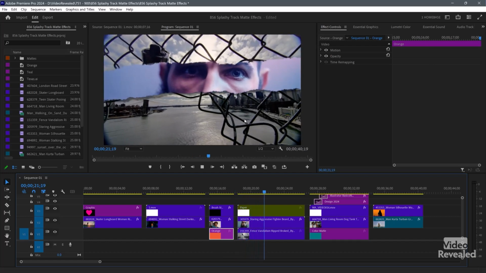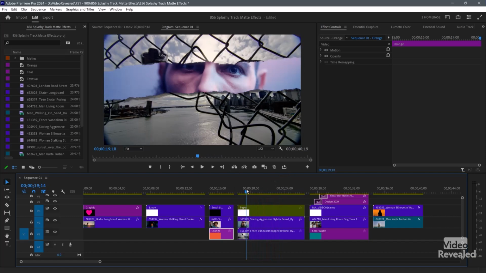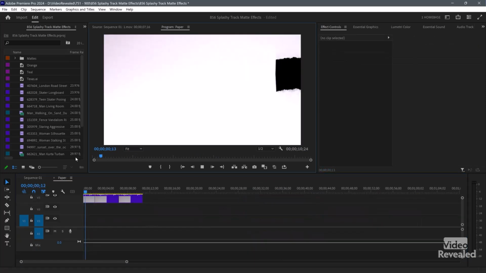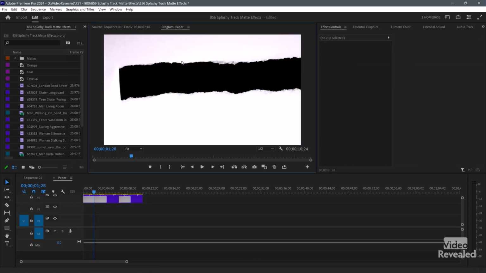Okay. Now the next one is using one of these on the side. So the paper is tearing from one side to another. You can see all this great texture in here. That's what really makes this work.